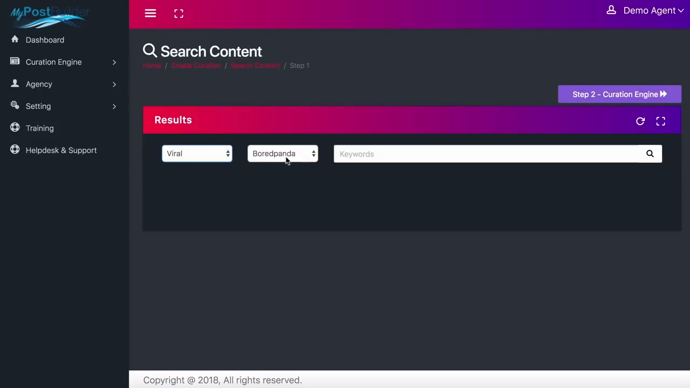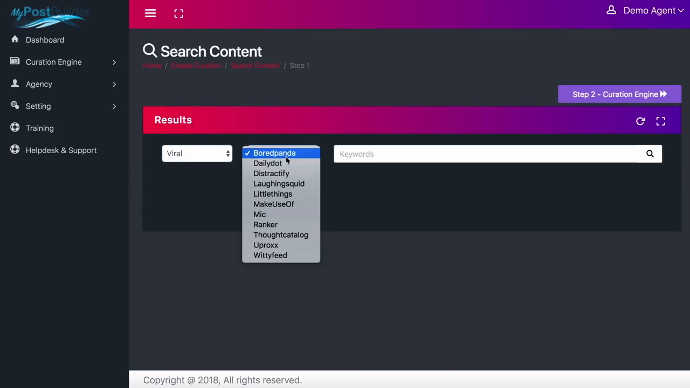I'm going to select viral here. And then these are the options that I have to select from right here. So my whole goal as a shop owner is I want to sell more clothing. Okay, for example, let's say I'm a costume shop and I want to sell clothing. But I'm going to do that by using entertainment to keep people on my site. So I'm going to go ahead and select Ranker right here.